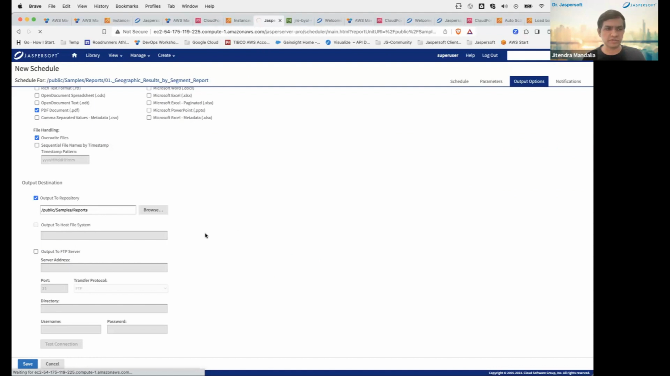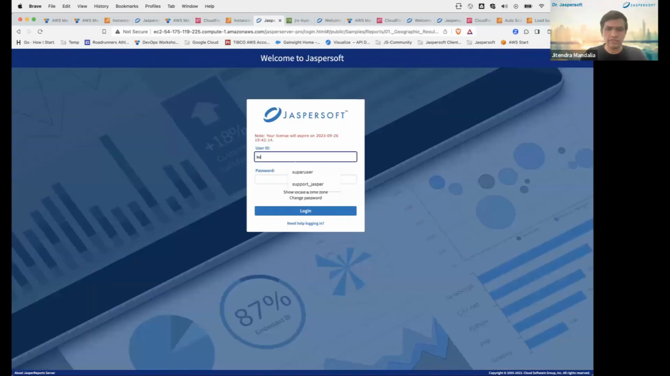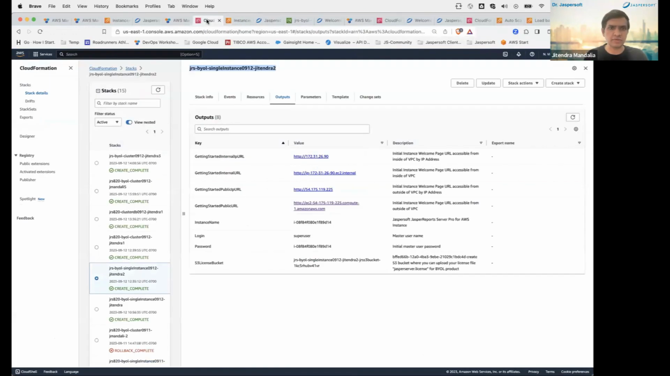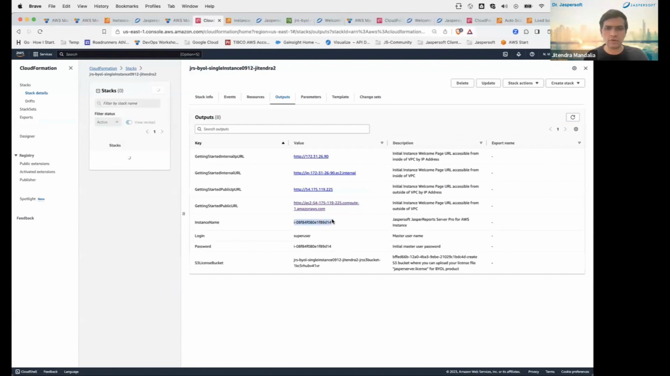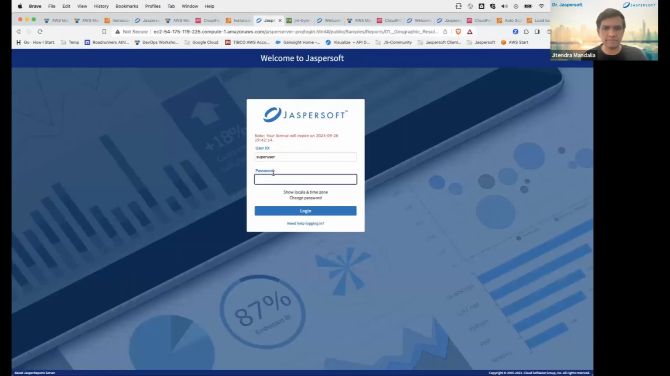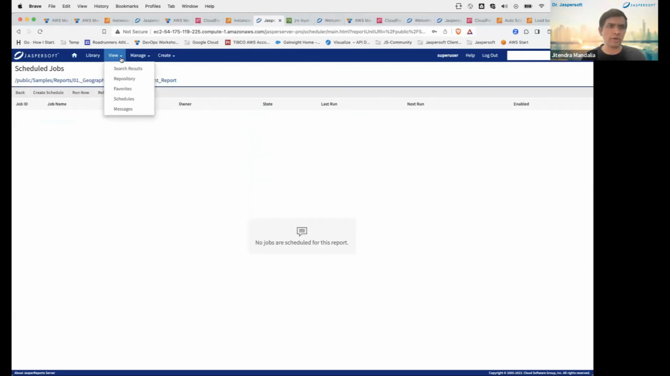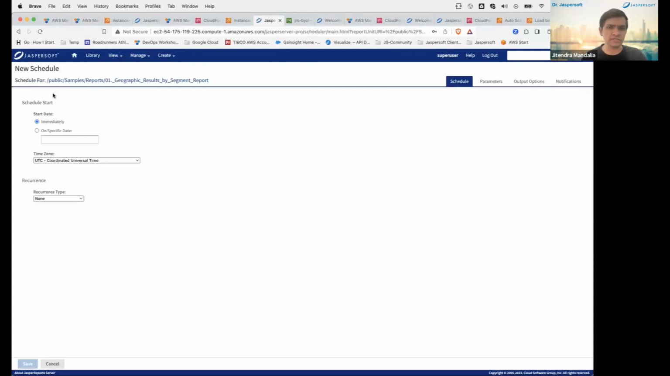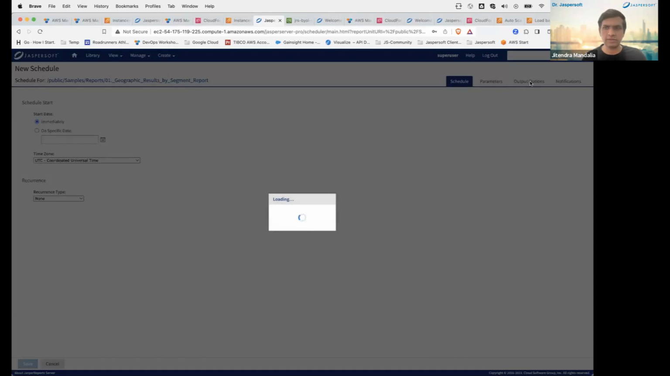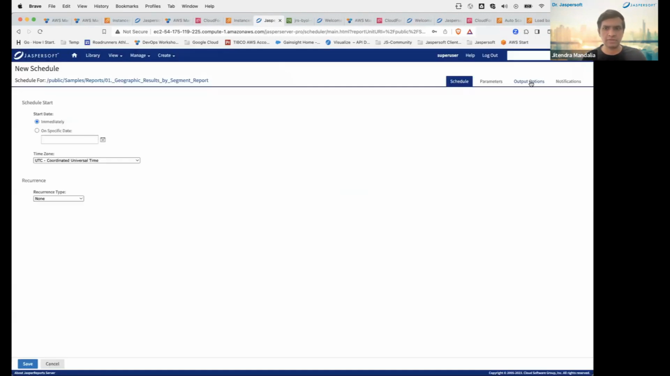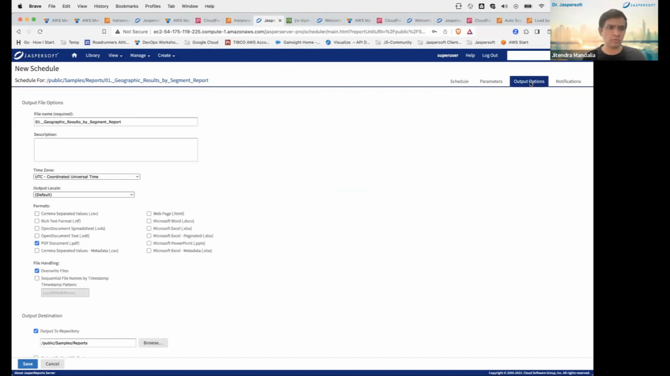As it is rebooting, it's going to take a little time to launch the site again. So now we see the page has launched as we restarted the system, and I'll just copy the instance name again as a password and we log in. I will go back to the same create schedule page and go to the output option.